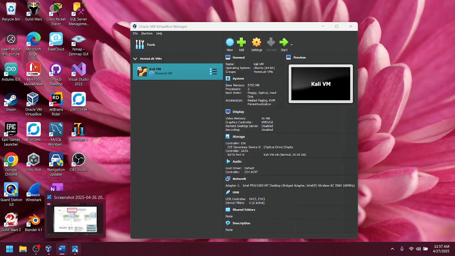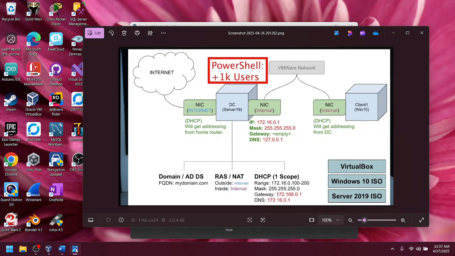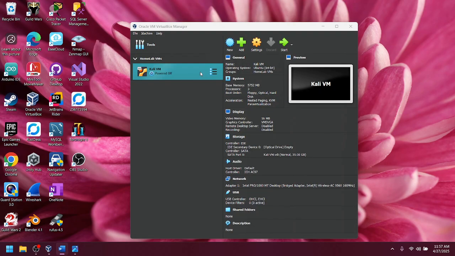If anybody's ever seen that video, you remember this diagram. This is basically what I'm going to be creating in this series of videos that I'm making. So let's get started.